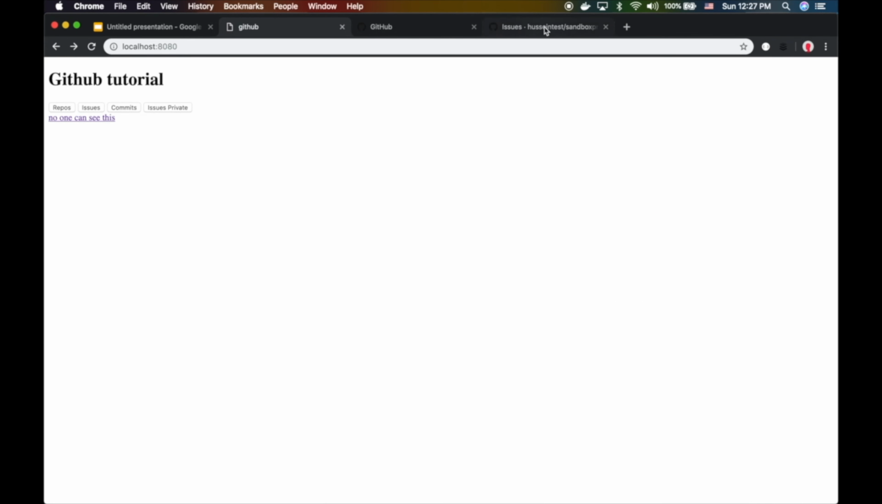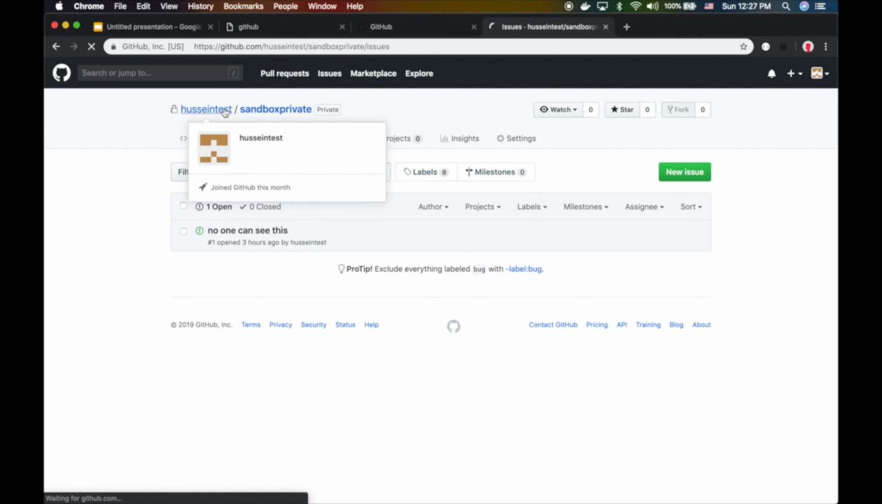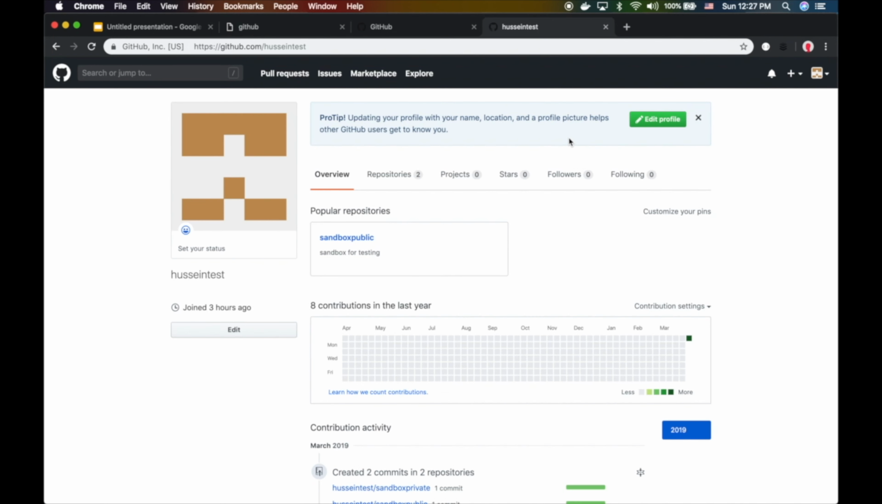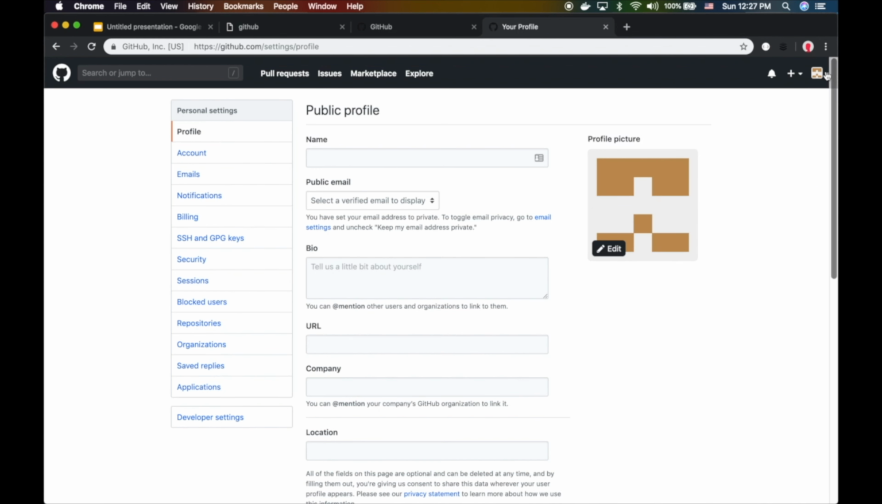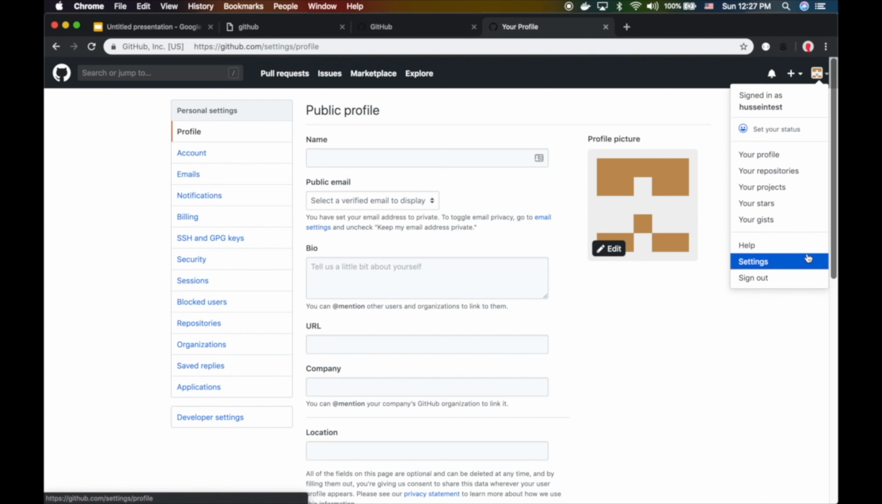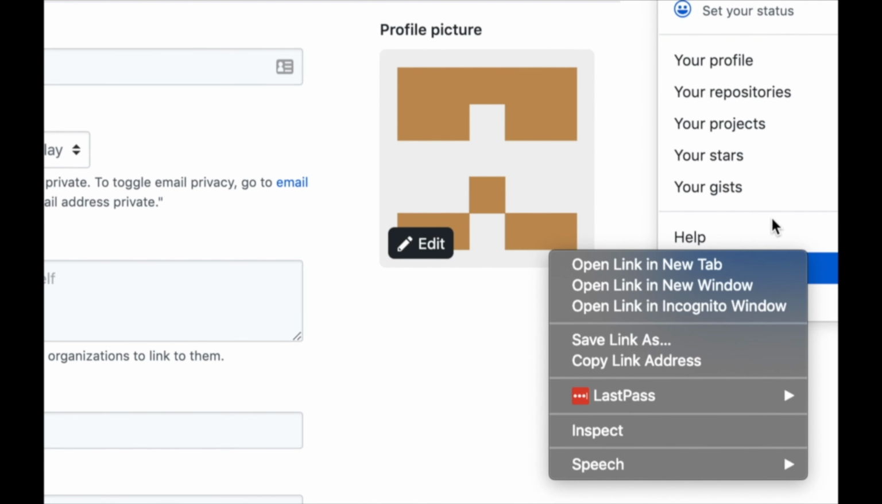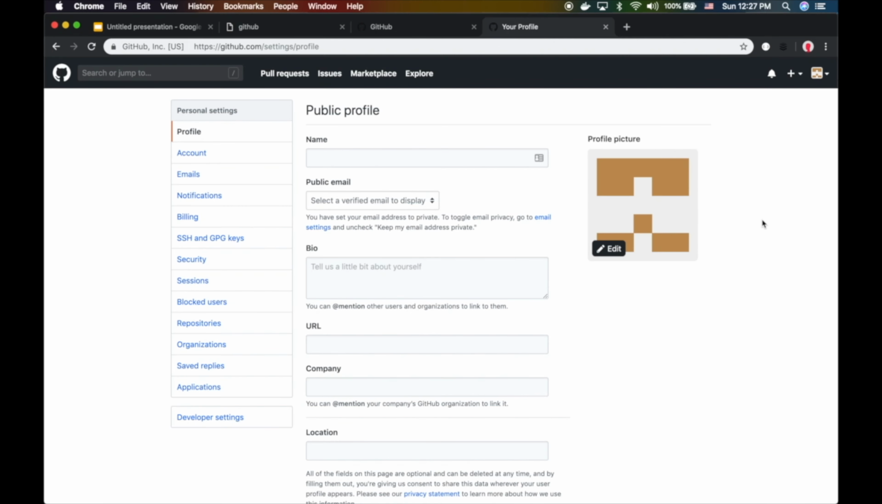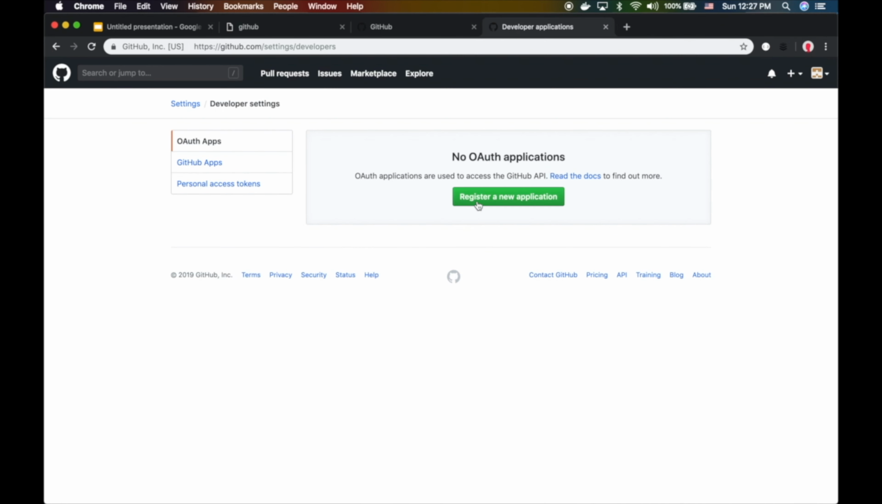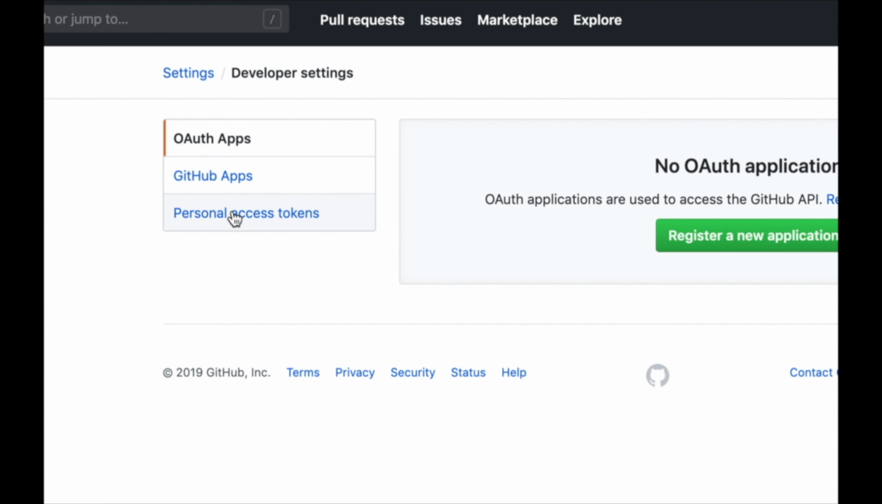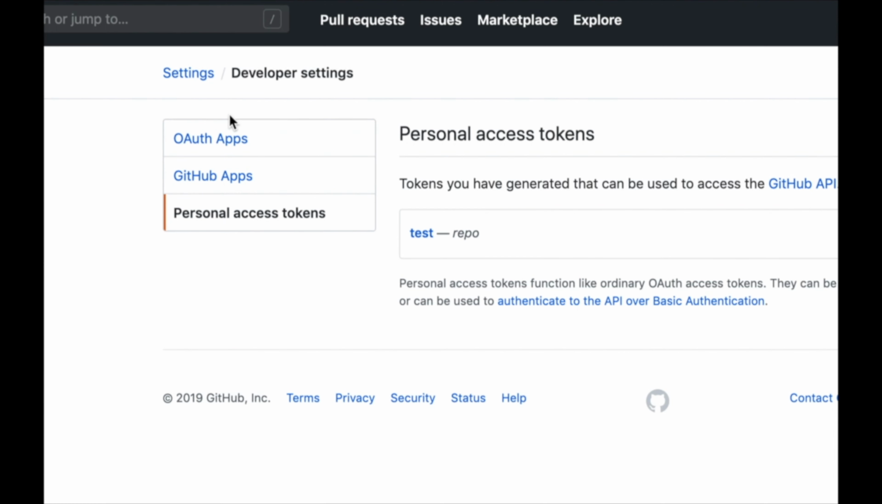What's the second way? The second way, guys, is the proper way, or at least one proper way. There is more than one way, but this is another way of doing it, which is more secure. You go to your settings, developer settings. Let's do this again. Menu. Damn it. Settings, and then developer settings. And then you click on personal access tokens.